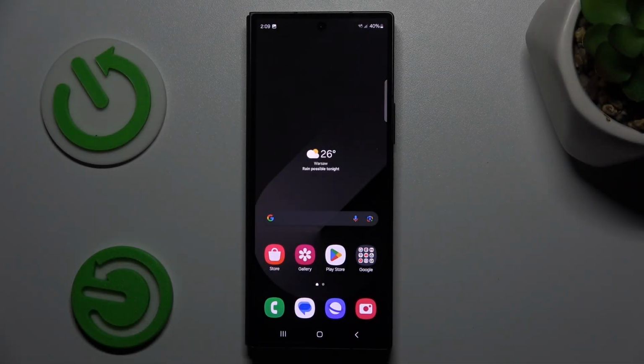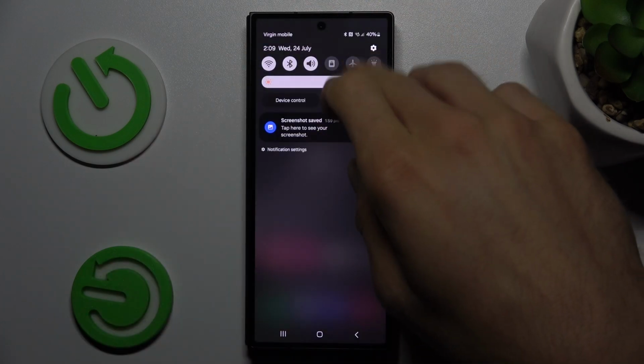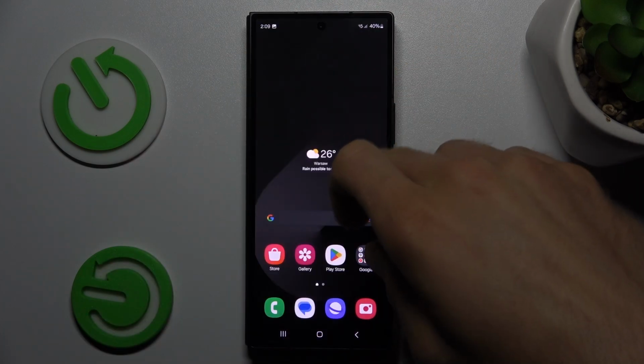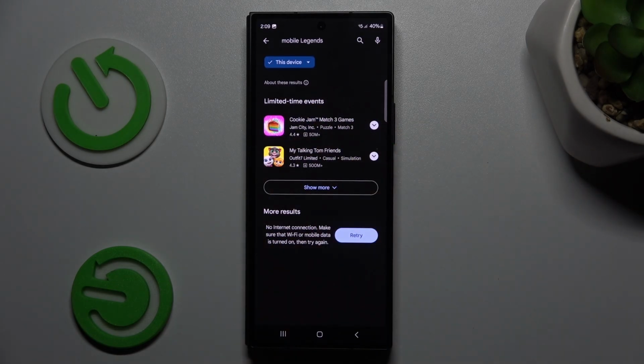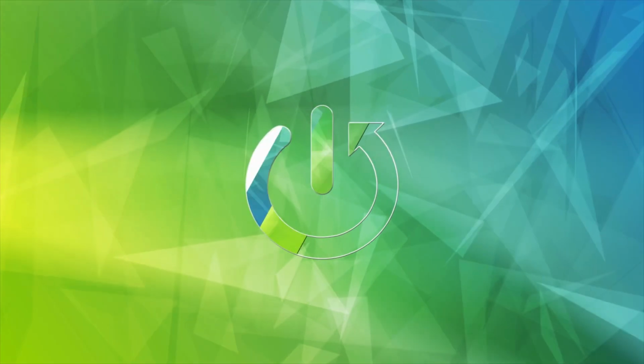Today I have Samsung Galaxy Z Fold 6 and I want to show you how to fix the problem when you are connected to the internet but your game or application is not visible on your Google Play Store, as in my situation.